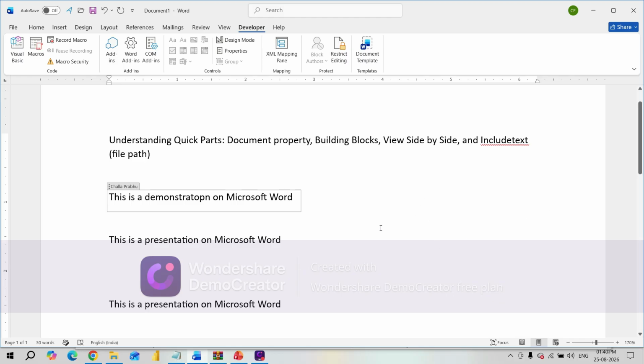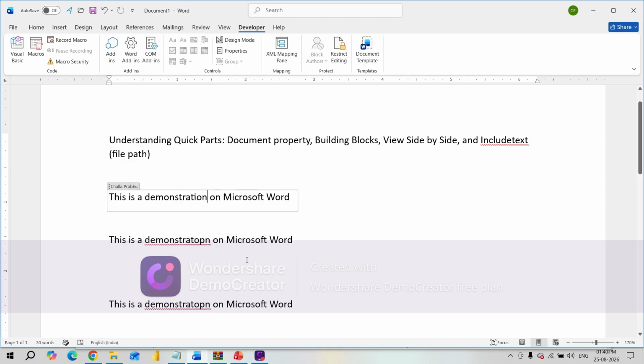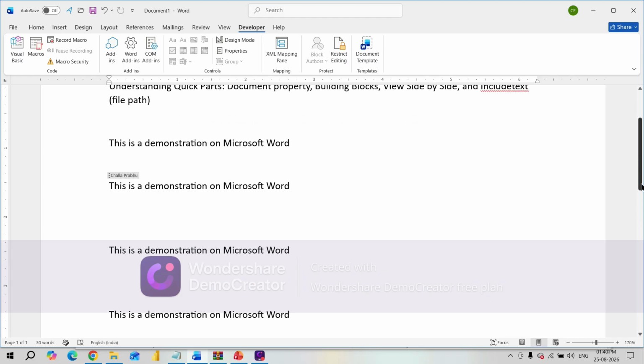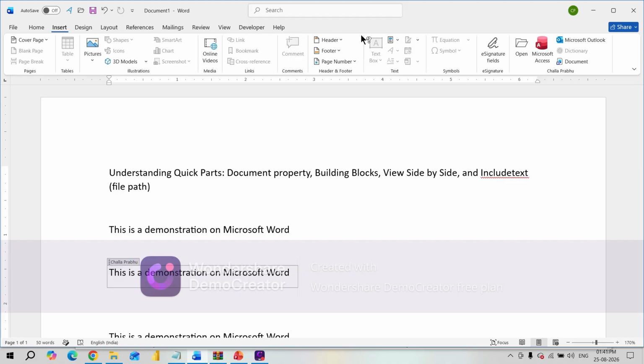Now when I come out, you must have seen that all the things have changed below. All has become demonstration, which was a presentation earlier. So you can have multiple document properties, and you can choose a field. And then later on you can also add that field into this particular document.